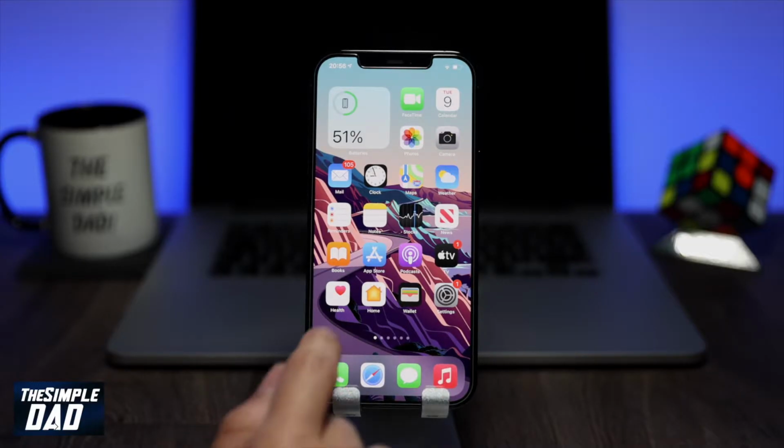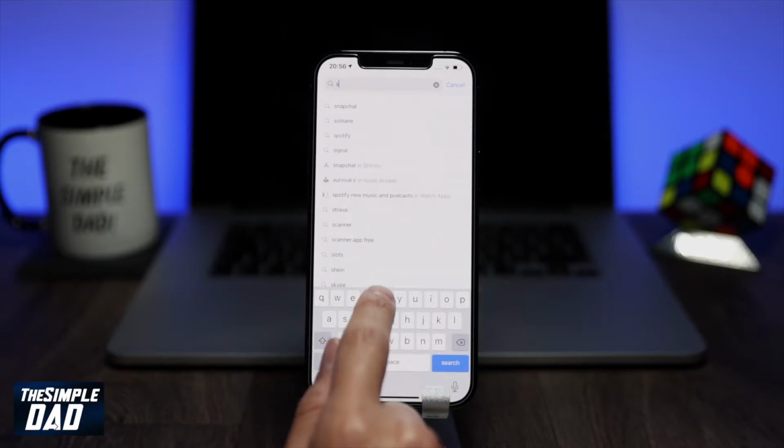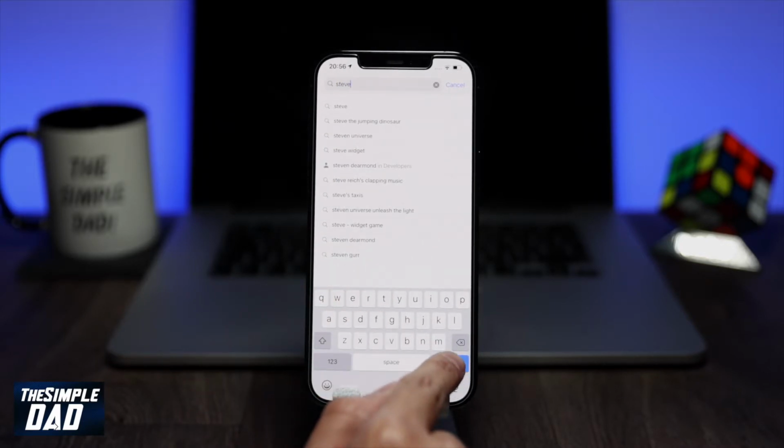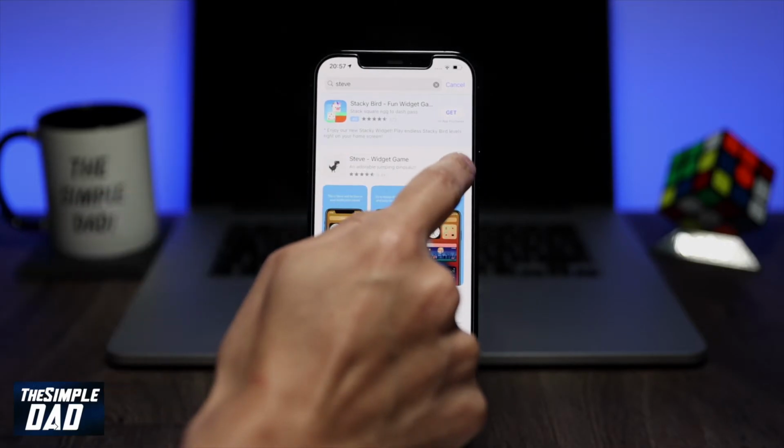So on your iPhone, go to the App Store and search for Steve. On the App Store, it should read as Steve Widget Game. Go ahead and download it and install it.